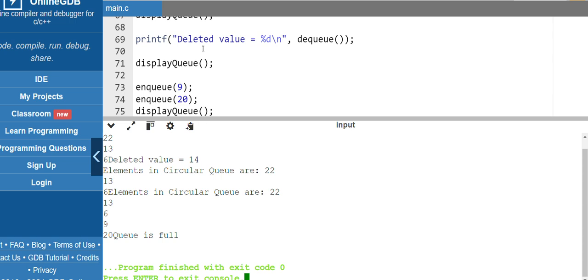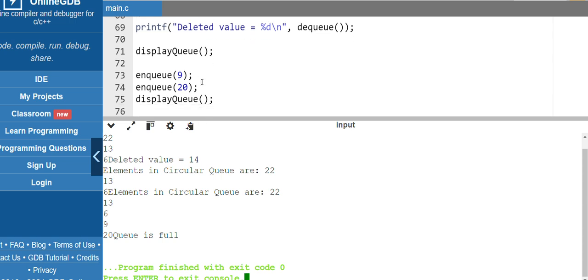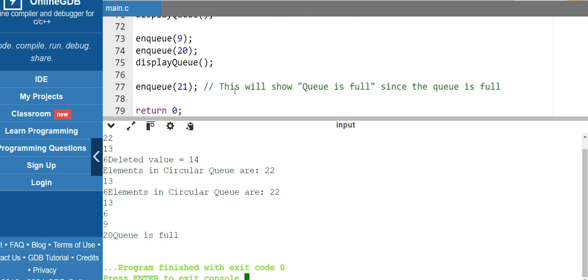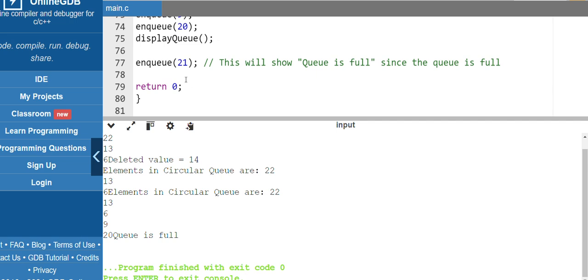Then we enqueued two more elements in it, 9 and 20, and they are displayed here. After this, we displayed the queue, and we are further trying to enqueue some element. But since the size of our queue is 5 and we have already enqueued 5 elements, the queue is full now, and the boundary condition is printing here.